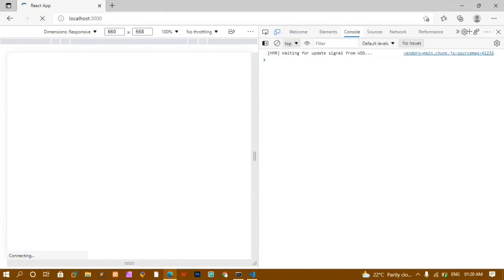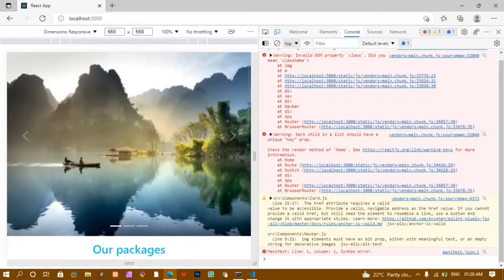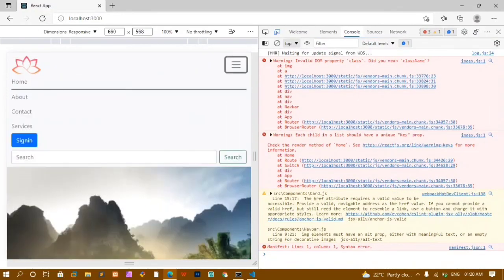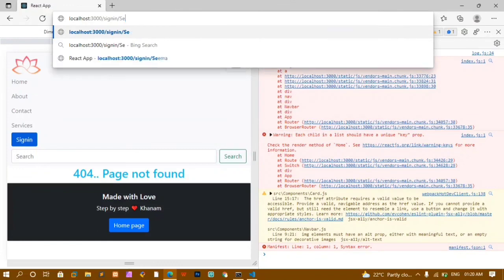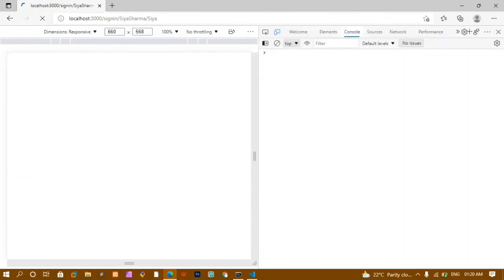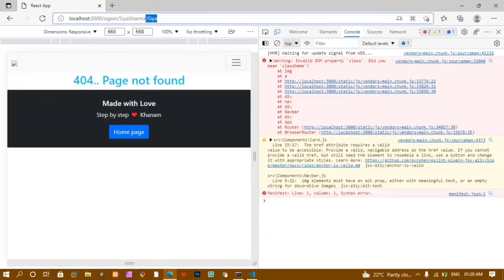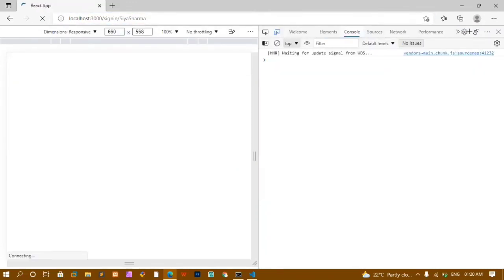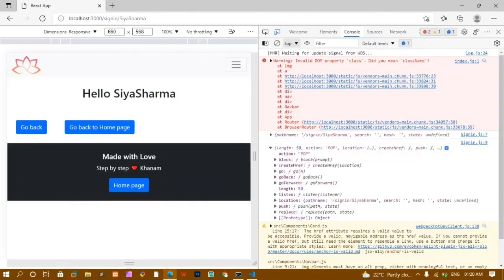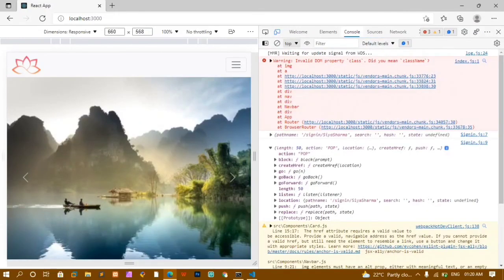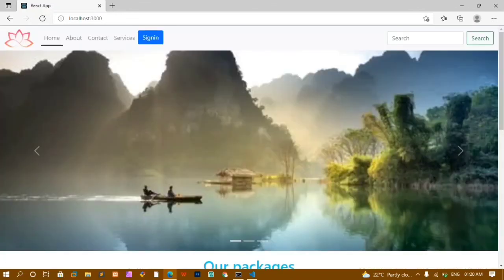I'll just refresh this. Again I'll just come to sign in. Now here I'm just going to write one name. I'll just write here Sia. Enter. I'll just remove this one and I'll just write here Sia Sharma. Now here I'm having this output. Now here the action performed is pop. When I click on this go back, you can see when I click on go back, I am redirected to the home page. Okay, this is how it is going to work.